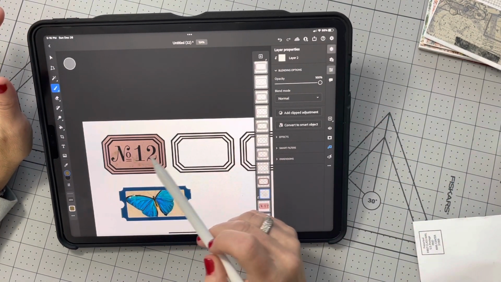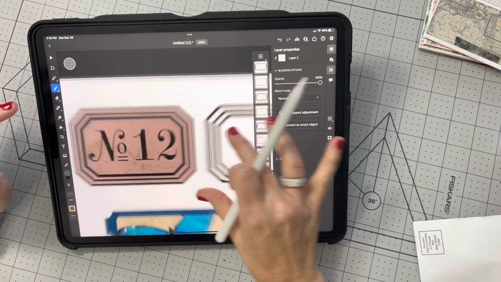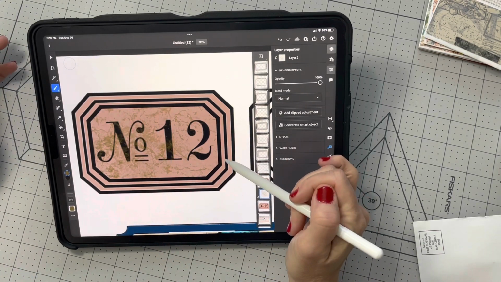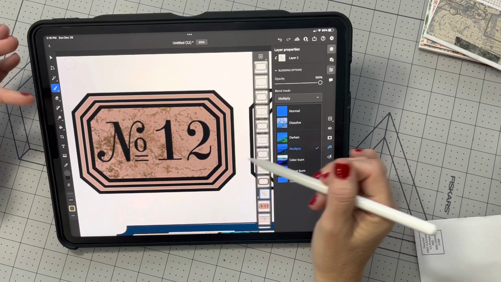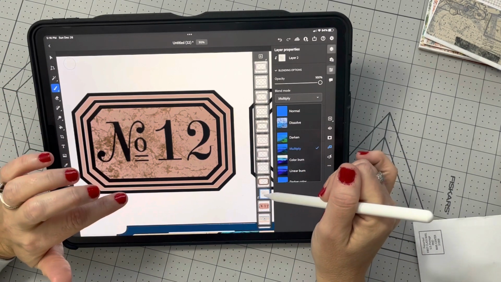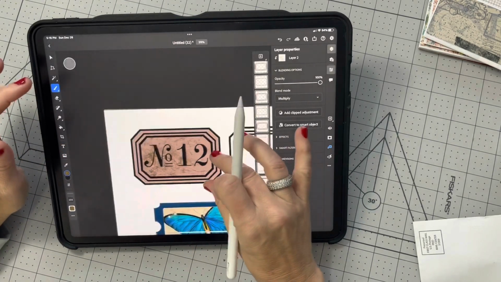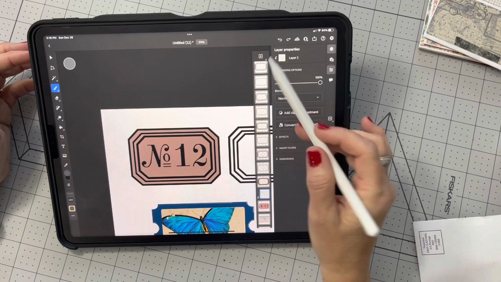And so now I'm just going to start painting. And as you see, it's not going anywhere else. It's staying in that number area or in that label area. The reason being is because I have merged that down onto just that label. So I could have done the same thing if I wanted to.